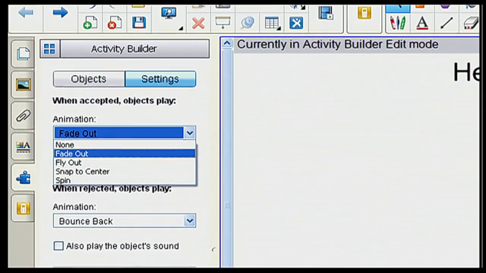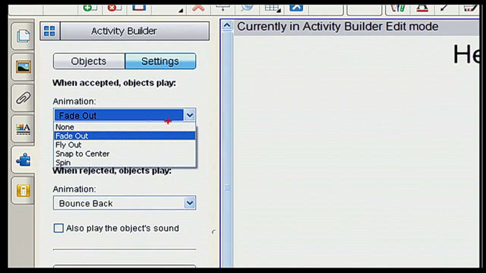Now under the settings feature, I have these options. I can either do nothing when the object is done correctly, which means it'll just stay on top of the object. I can have it fade out, which in this particular object is not really going to reinforce positive. So I can do also fly out. Actually, I'm sorry, I said that wrong.